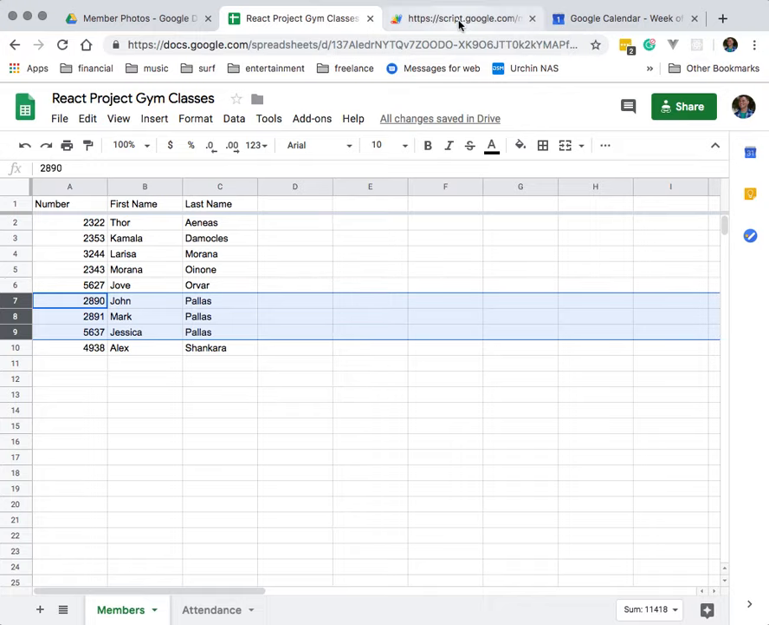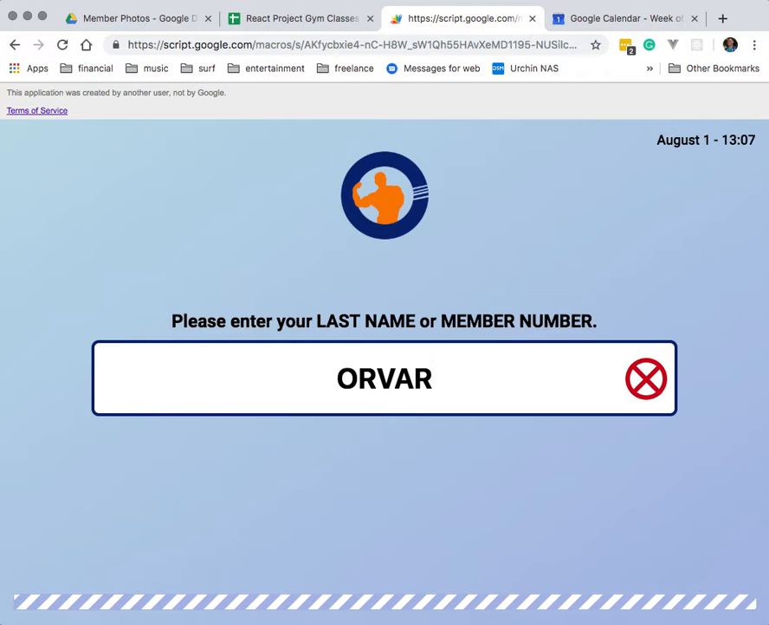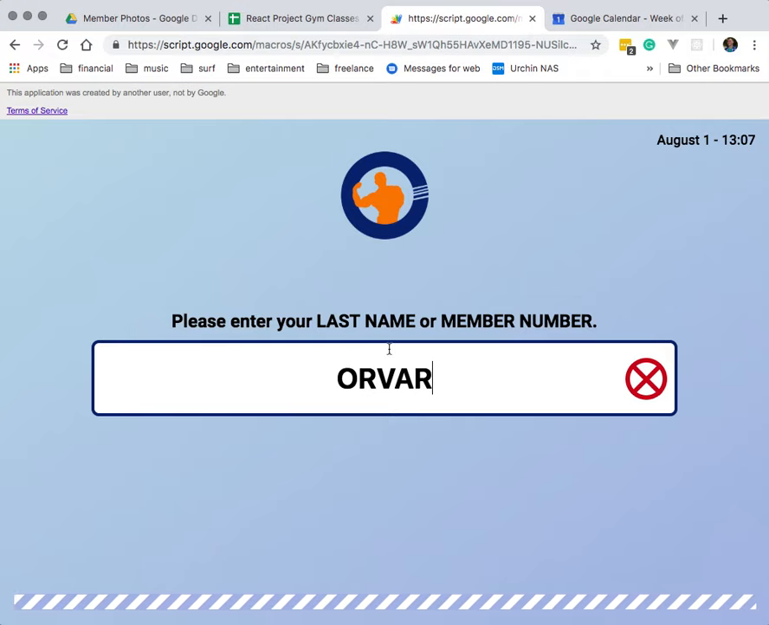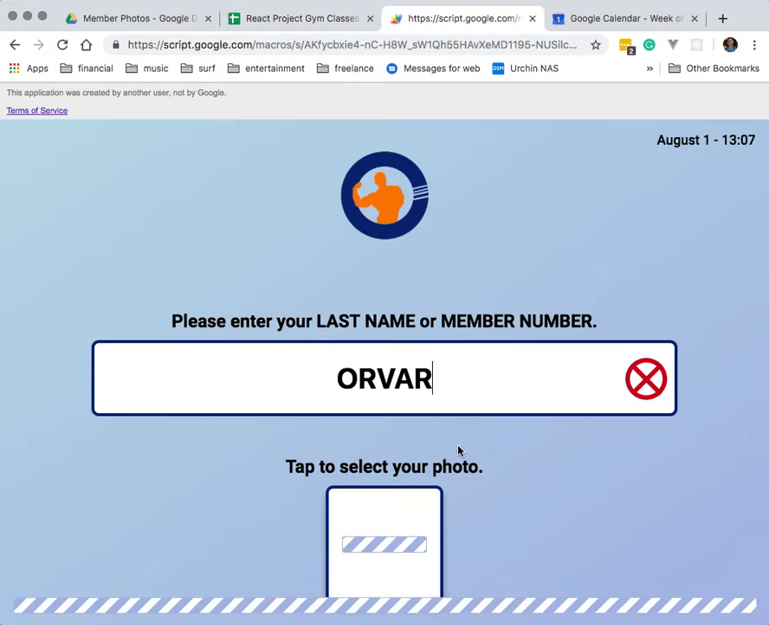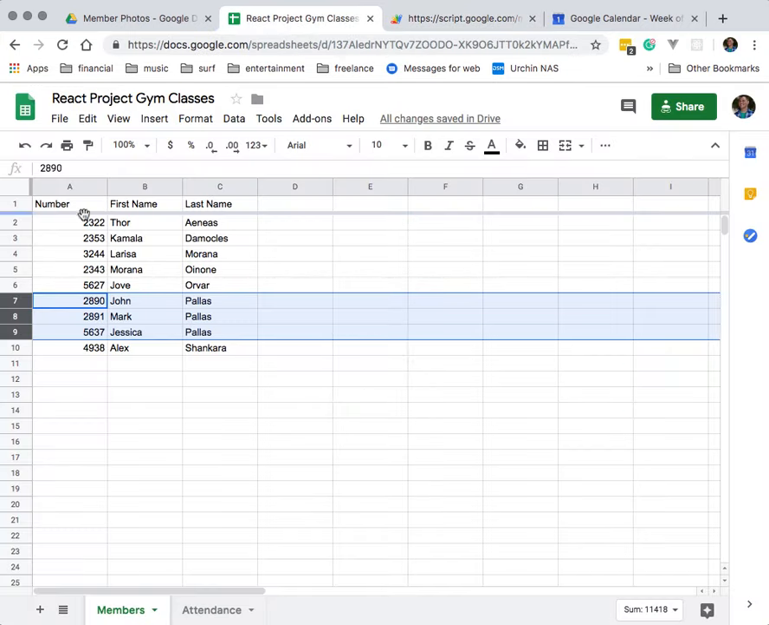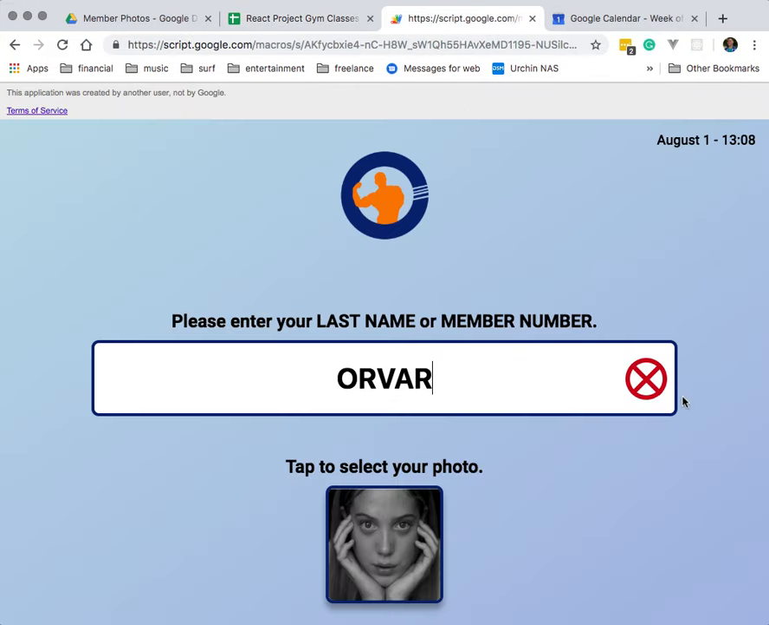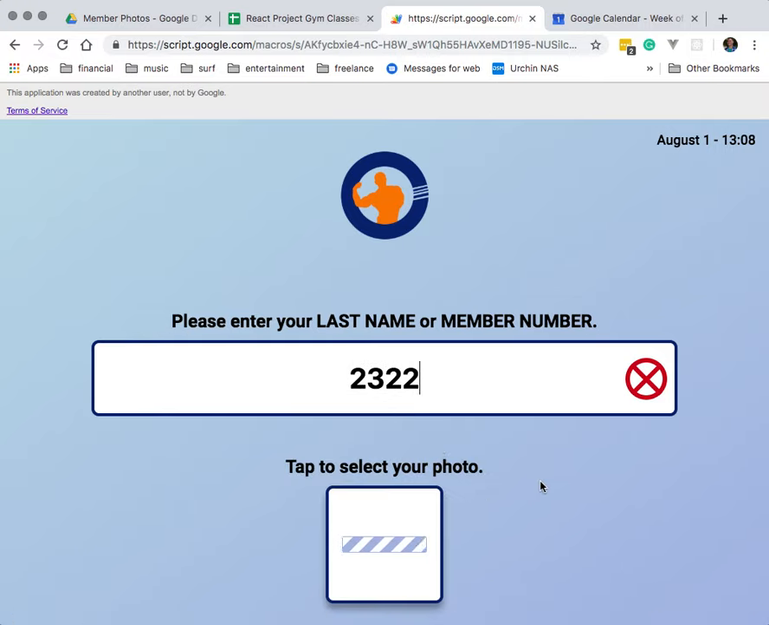So Orvar is one of them. Let's try that. Did I spell that correctly? It's really thinking. Wow, that query took some time. Well, there's Orvar. And then let's try member number. So 2322. Let's try that. That one's a little bit faster. And then it's loading the data. So there you go. Looks like it's the same photo.